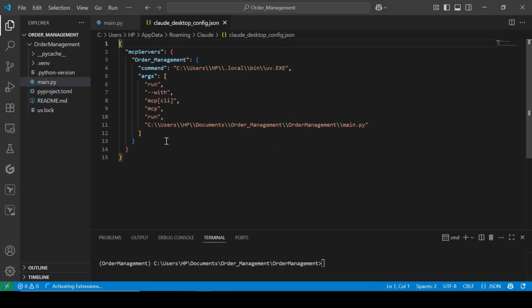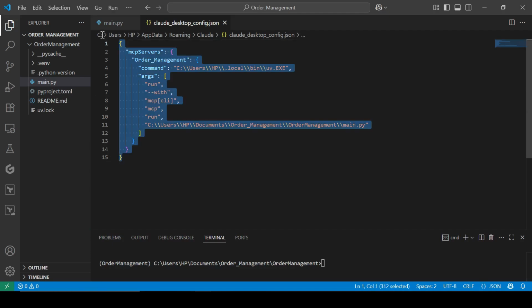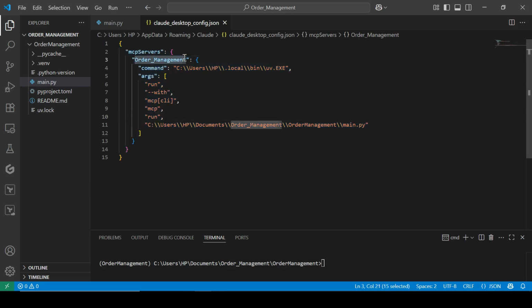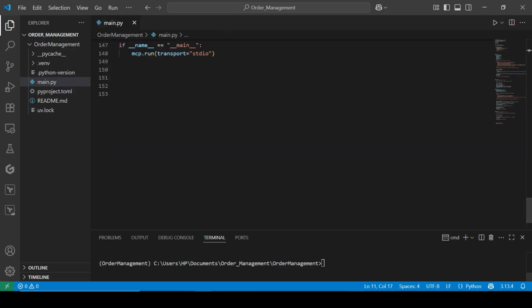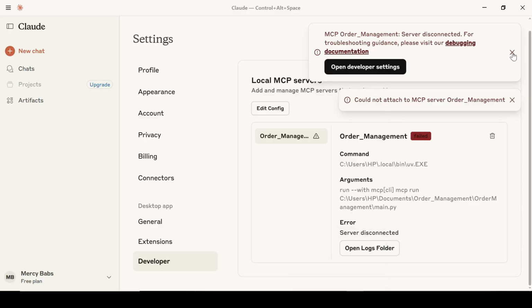Yeah, so this actually tells us this is where all our server is going to be. So you can see the name of the server, which is the order management, and this is the command, which is the UV. So this is the part where the UV is located on my computer. So we're using the command to run this particular server, and you can see the location for this particular file, which is the order management file that we're currently running, which is this main.py. So this is everything that we have under the Claude Desktop config file. So I'm going to close this and attend to that error. So let me close this as well.